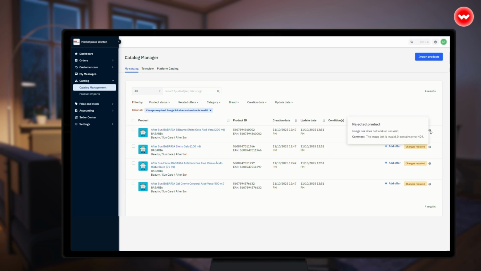To get more information, I will hover the cursor over the exclamation mark icon. And here, I can read that the image link I used is either invalid or not working. The comment also mentions error 404, which means the link is broken. Now, there are 2 ways to correct these products: importing corrections in bulk or editing directly in MCM. Let's start importing corrections in bulk.